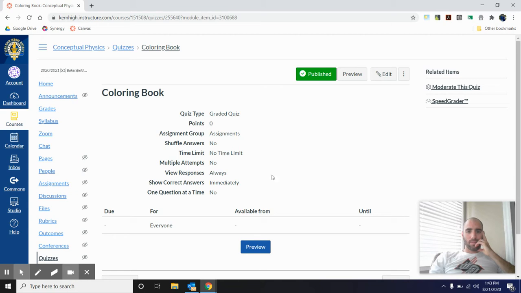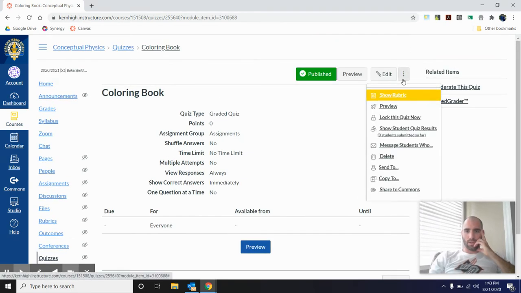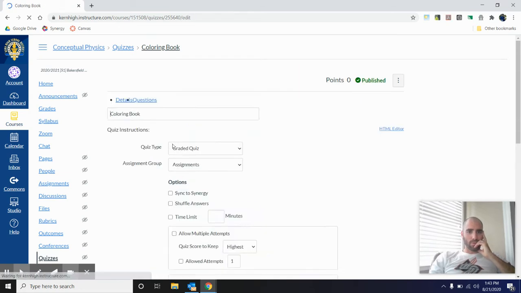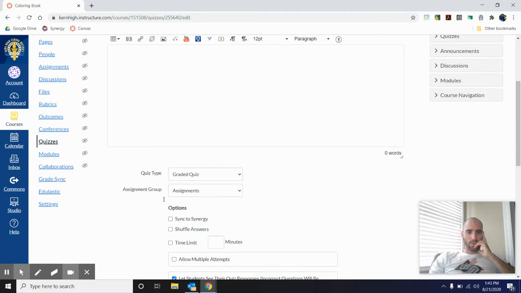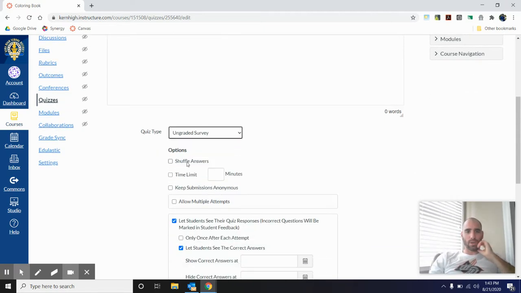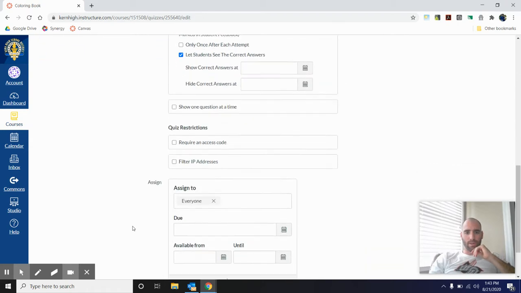And I can come in and notice that unlike before, there's not a rubric thing here. If I click here, oh look, there's the show rubric. So I'm going to go in as before. I'm going to just change this to an ungraded survey to show you what I found out a little bit earlier.